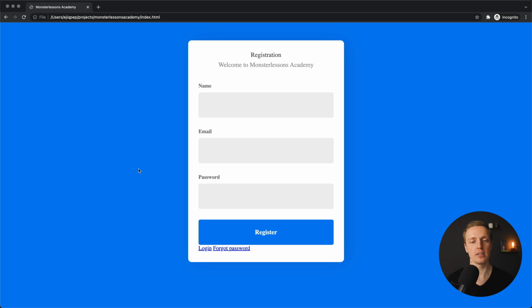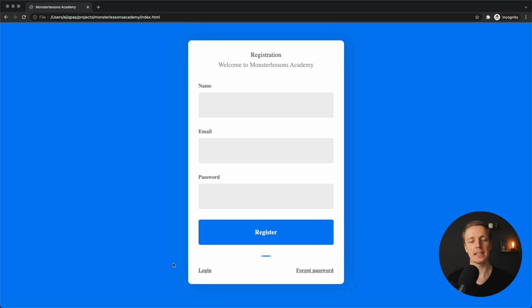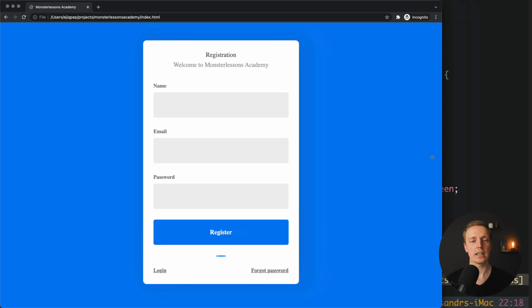Let's save this and reload again. As you can see, now it is nicely styled. So we have our divider here in the middle. We also have a login and forgot password links on the right and on the left. The last question that we have is our form really responsive? So let's try to make it smaller and check how it looks like.